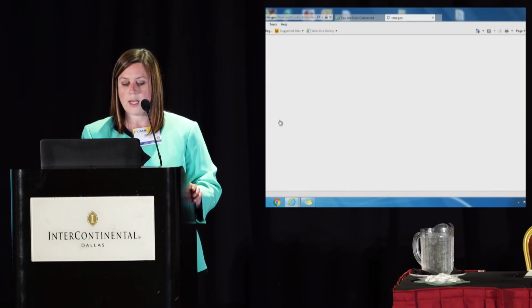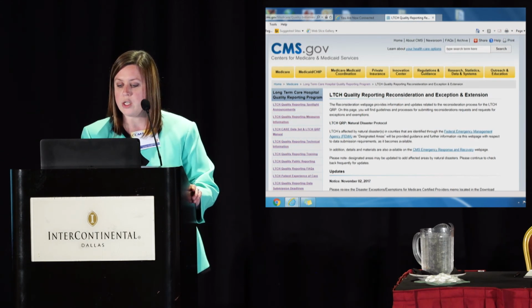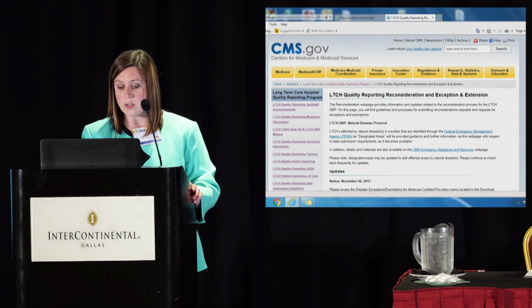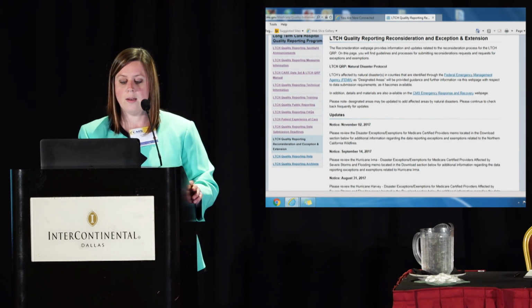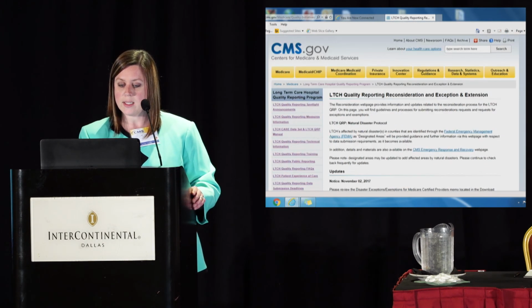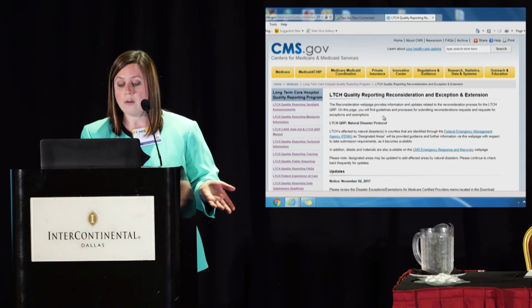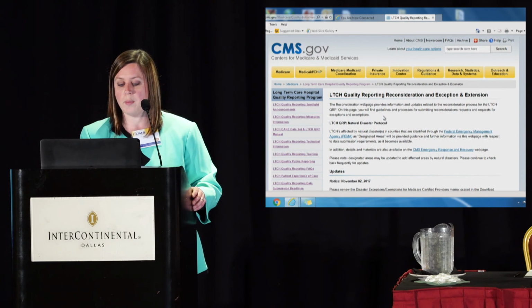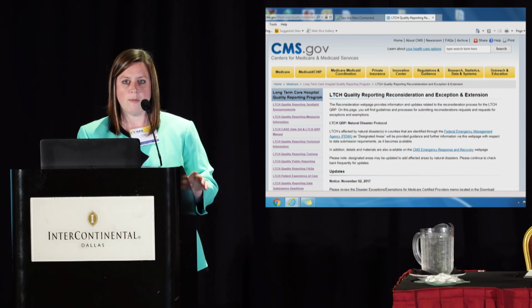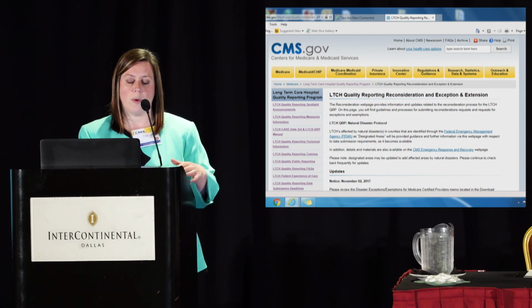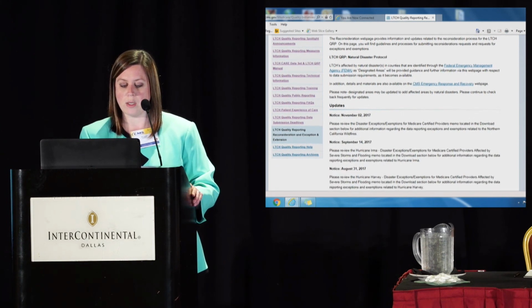And then we have the LTAC quality reporting reconsideration and exception and extension site. And that's exactly what it says it is. Here you would be able to find information about the reconsideration process for the LTAC QRP and any guidelines and processes to submit for reconsideration. And I'm going to go through some of the help desks that are available as well, so that will make more sense to you when we do that.